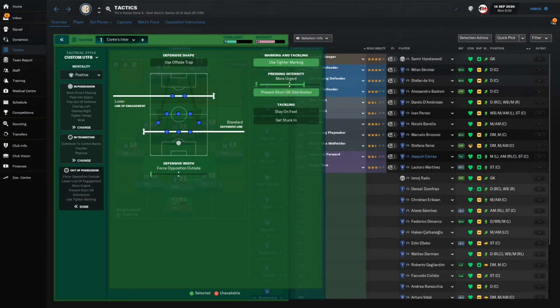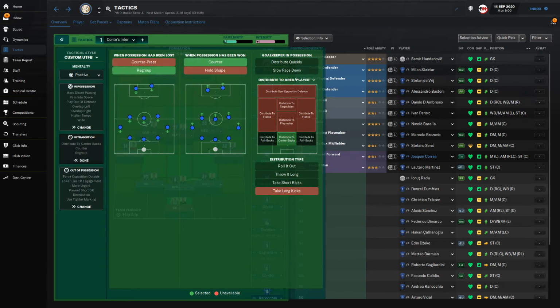They want to be all in order and in the right positions, and that's when they will press. Use tighter marking. Conte does love to do man marking, essentially man for man, and also pressing intensity is going to be more urgent. When they are pressing, you want to be quite urgent with it, and fast counterattacks are very important to Inter. So it's important that when we press, it is urgent. So when you lose possession, you want to regroup.